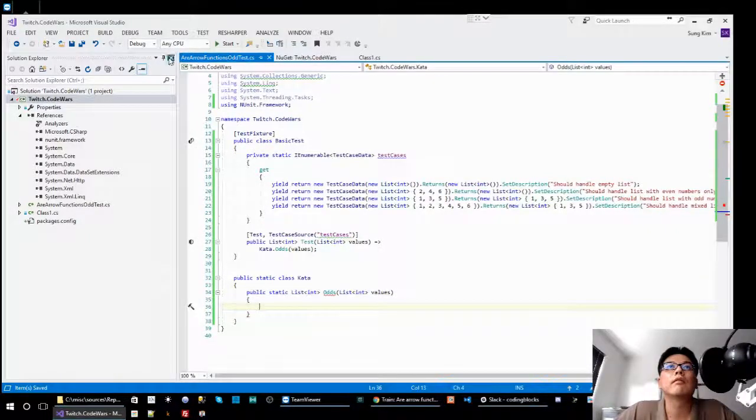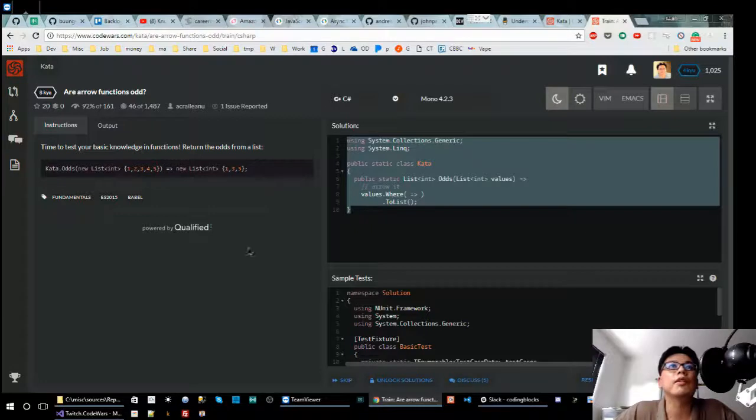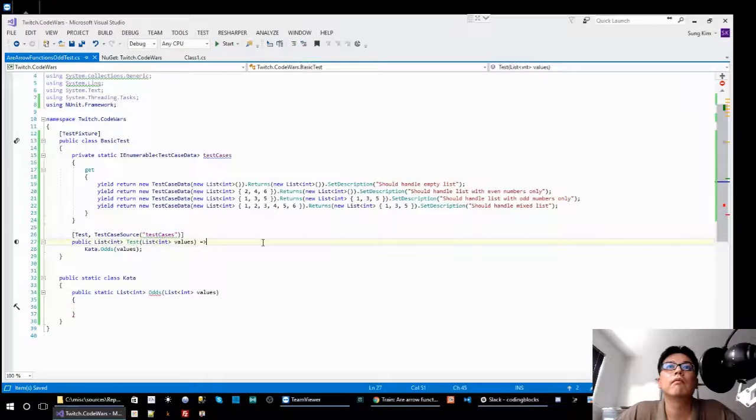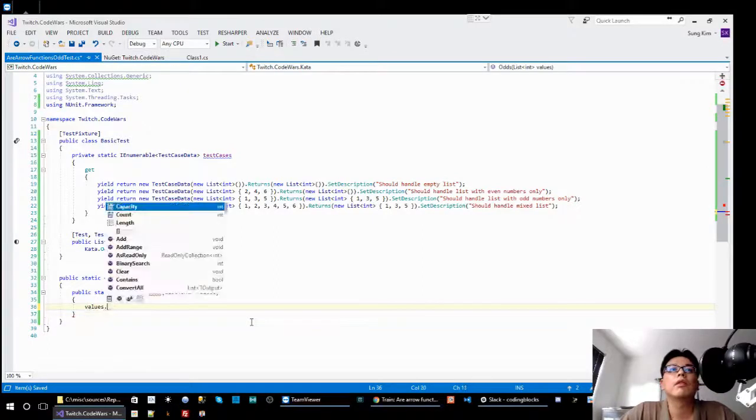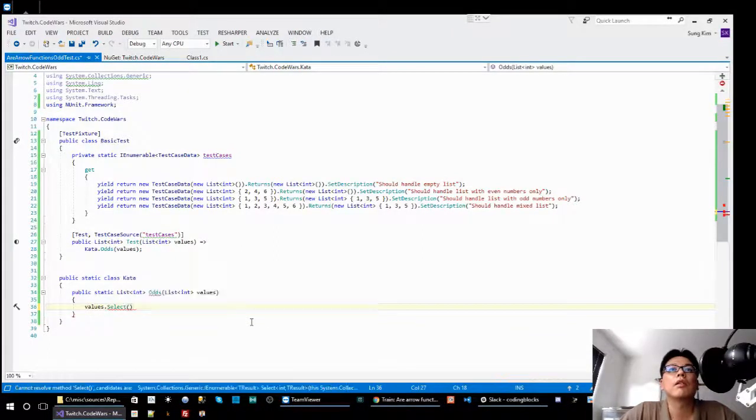What was the question again? Time to test your basic knowledge in functions. Return the As from the list. So basically, okay, then all you have to do is implement this function. Values select where value is.